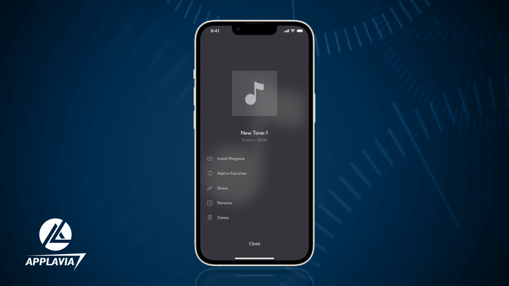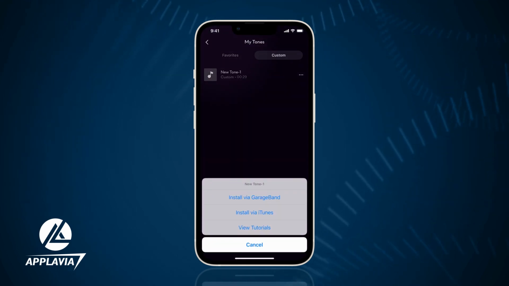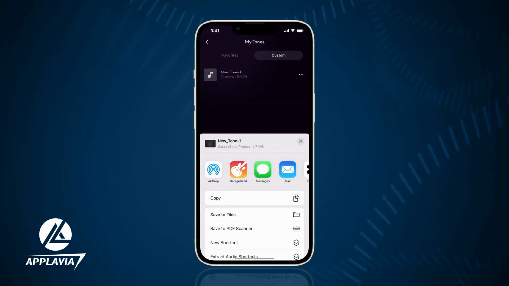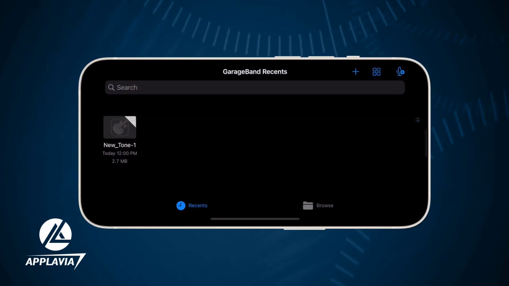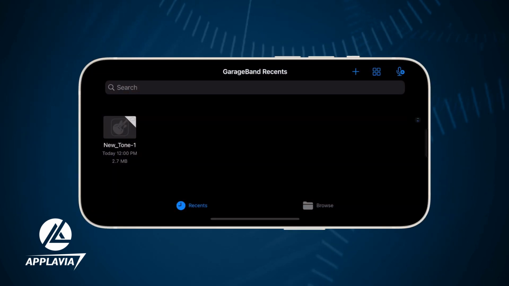From the pop-up menu, tap on Install Ringtone. Then install via GarageBand and select GarageBand from the options. For the next part, your GarageBand app will appear.